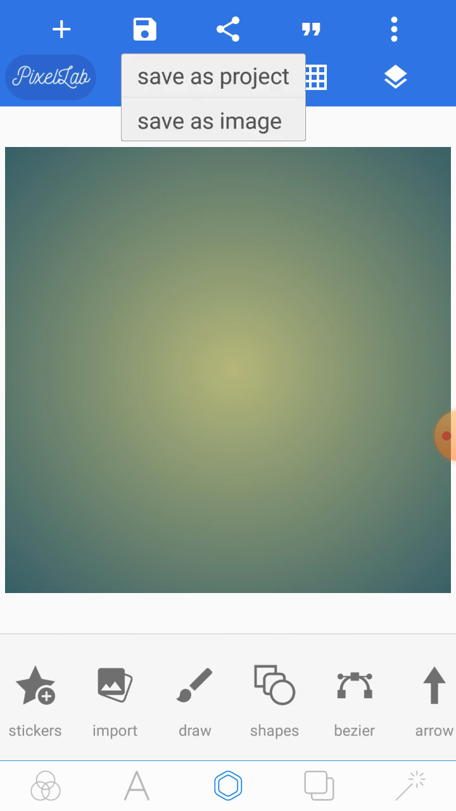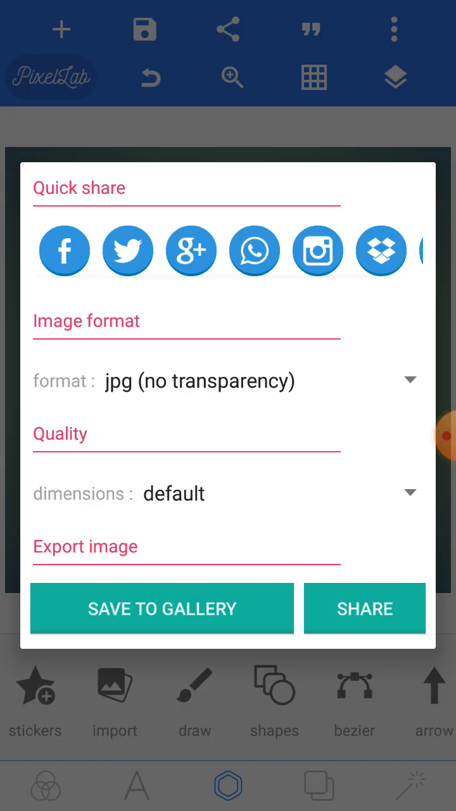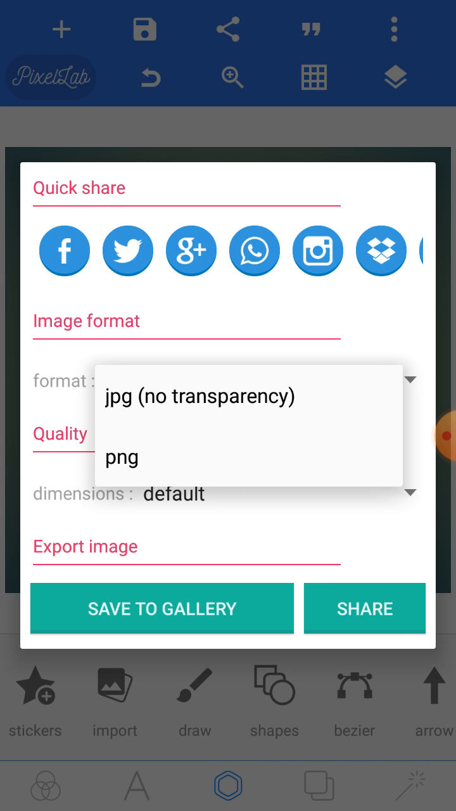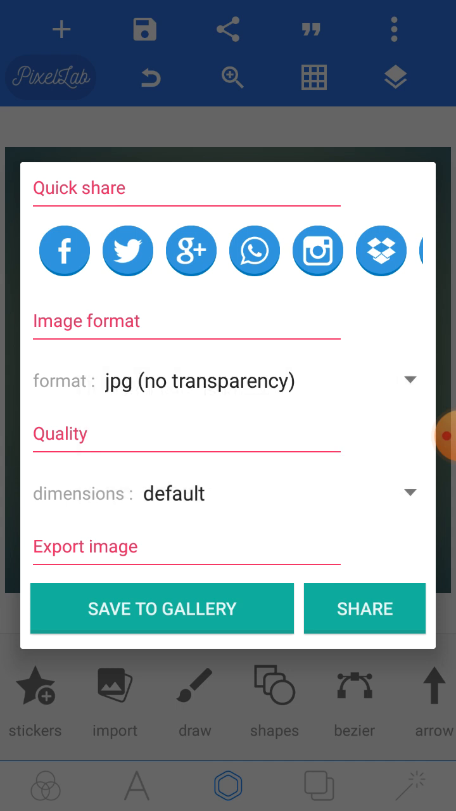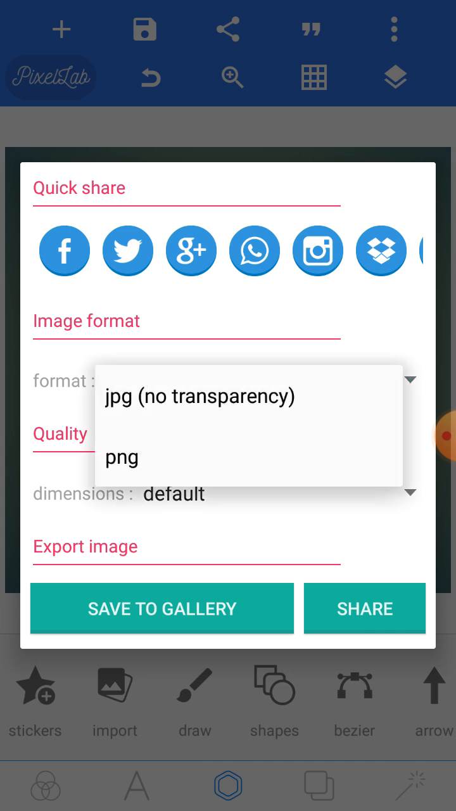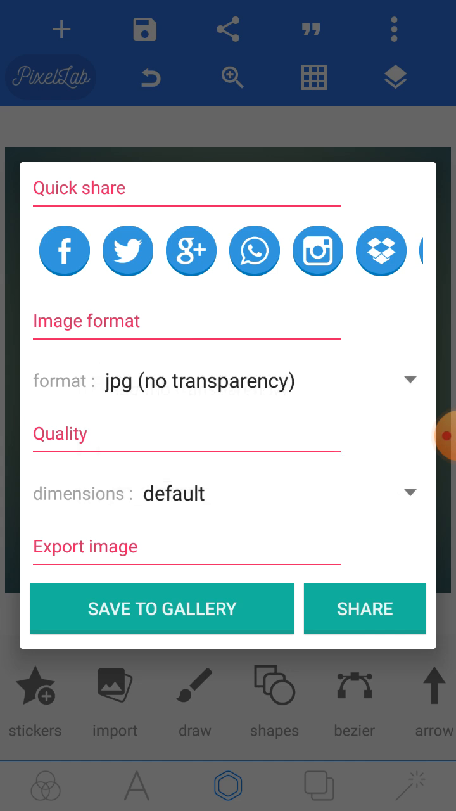The second one is save as image. After designing, you can just save it as image. This one is if you want to remove the background. This was no transparency. You can change this to PNG. PNG is when you remove the background. With no transparency, if you design something, maybe like a logo, and you want to put it in another design and you don't want to go to remove.bg to remove your background, you can just use this one.